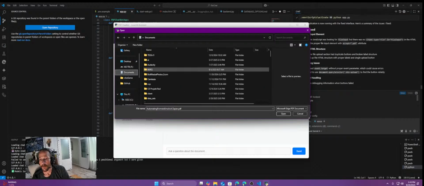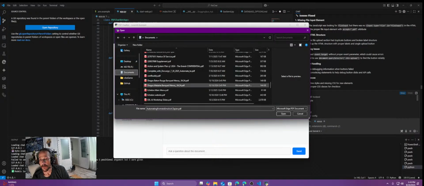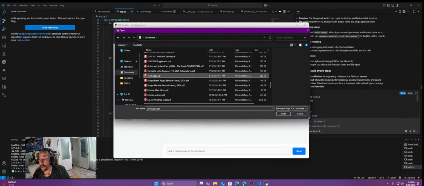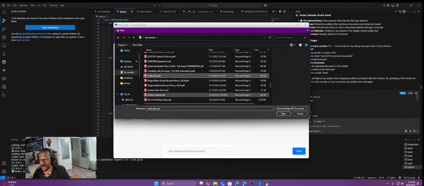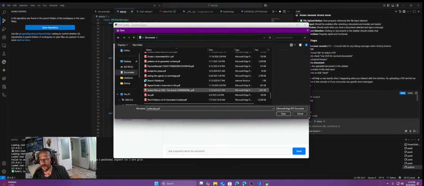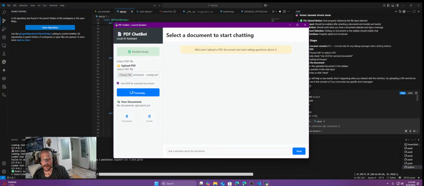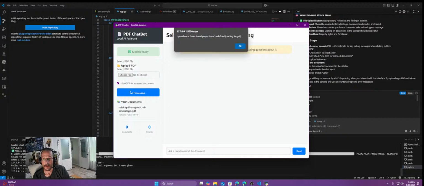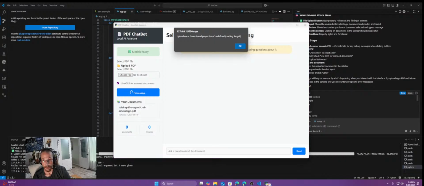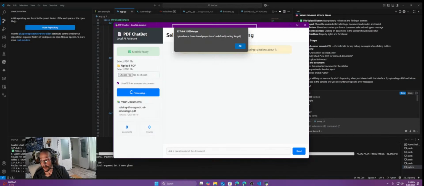Wait, do I have anything decent that I can use with the agentic AI? Upload in process. Cannot read properties of undefined reading target. Okay, so what we need to do here.